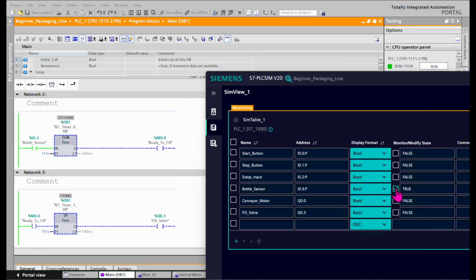Let's run the simulation again. I force the bottle present input on, and the bottle waits for 3 seconds. The ready to fill bit goes high, and after 3 seconds the valve opens and it stays open for 5 seconds and then goes off. Okay, so everything works perfectly. Let's continue adding the other blocks.